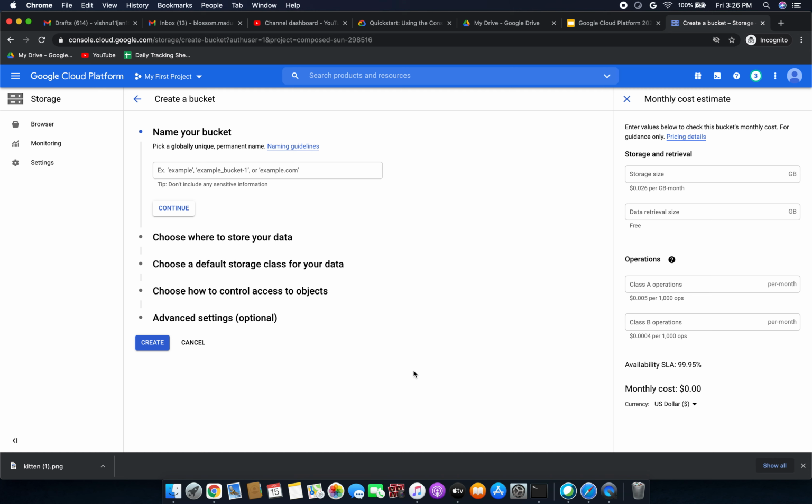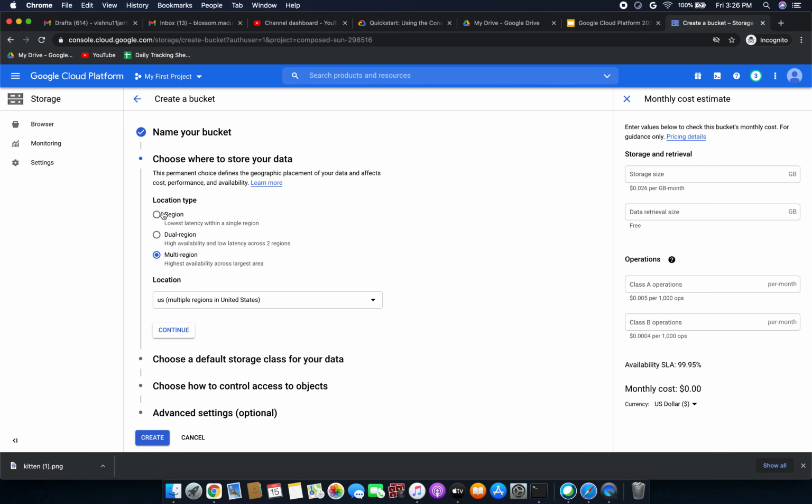Buckets are the basic containers that hold our data in cloud storage. Here we have to enter a unique name for your bucket. Don't include sensitive information in the bucket name because the bucket namespace is global and publicly visible. I am giving the name as Madurai01. Then click continue.